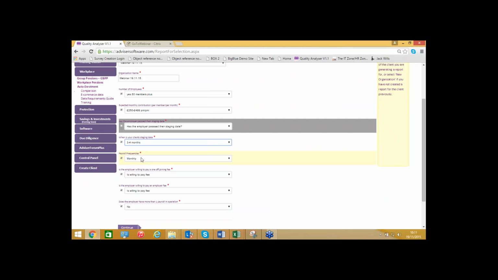They have a monthly payroll frequency. You can choose different frequencies from here. We ask, is the employer willing to pay a one-off setup fee? For argument's sake, in this instance, say yes, the employer is. And likewise, is the employer willing to pay an employer fee? Let's say they are for the time being. And finally, does the employer have more than one payroll in operation? I've answered no here. So we've got 8 or 9 questions here, which are just setting out a high-level client profile.